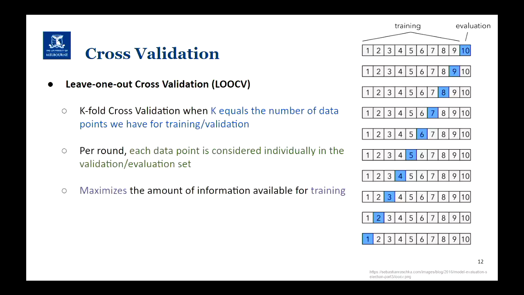And basically, what this does is maximize the amount of information available for training. And this could be quite useful if you don't have that much data. If you're dealing with a few hundred or few thousand data points, this might be interesting for you. So you maximize the amount of information you can train on, but still validate every single data point you have.